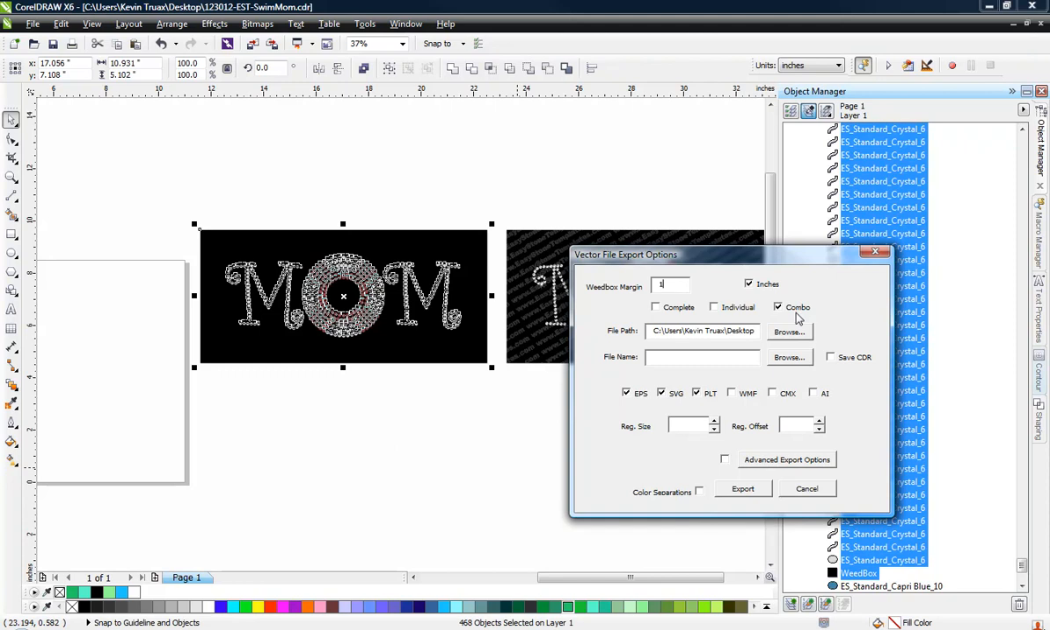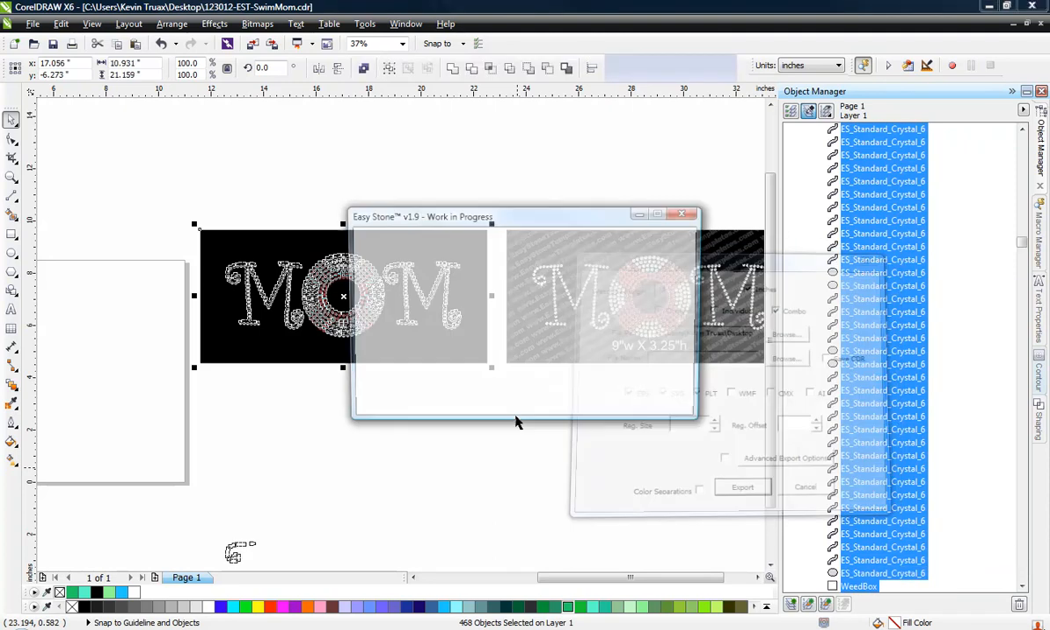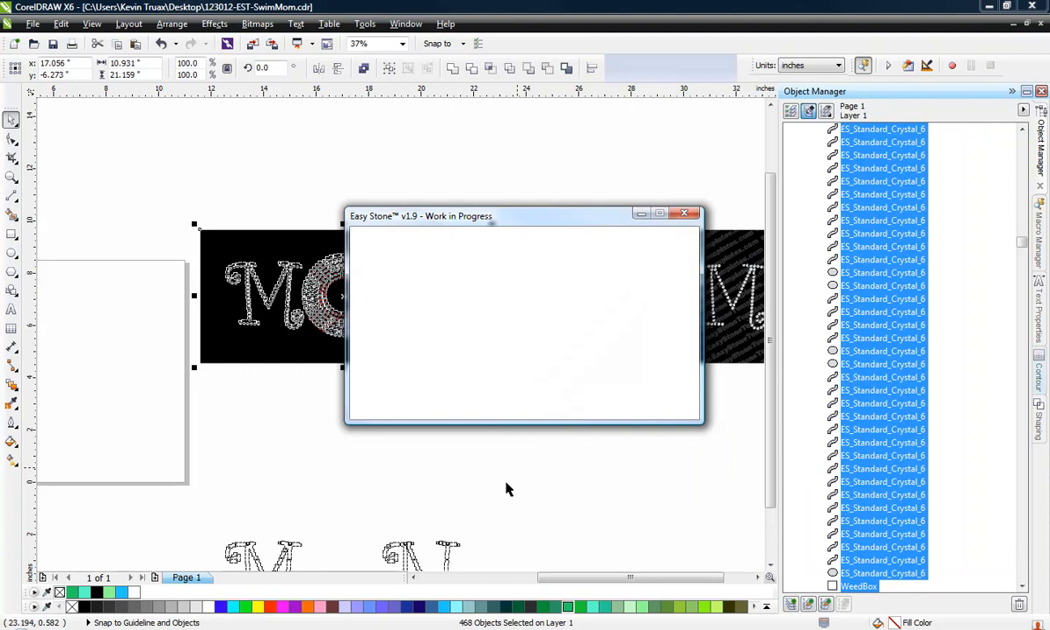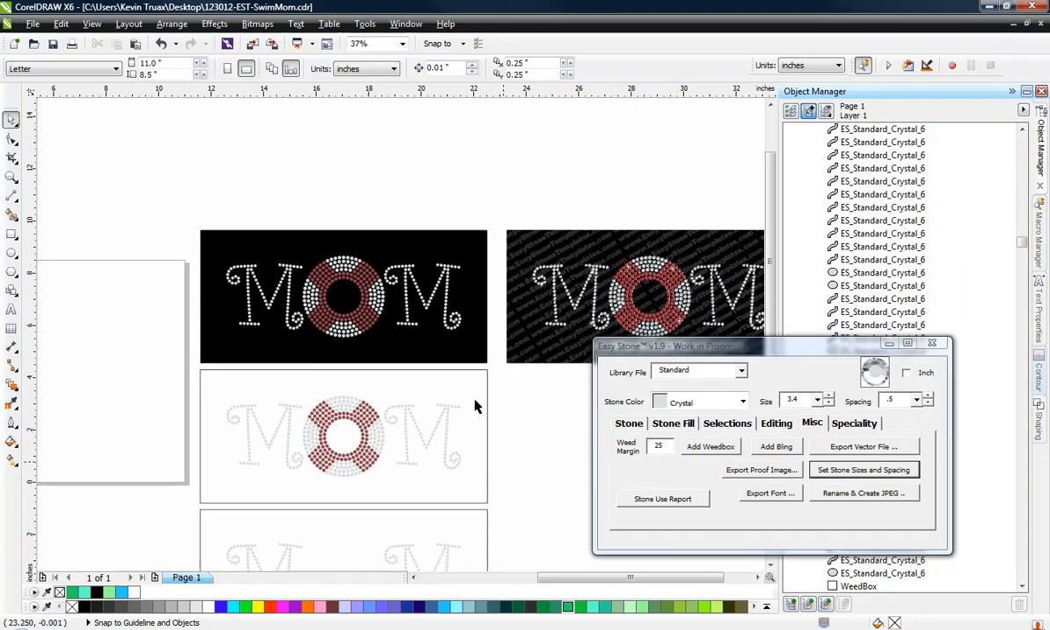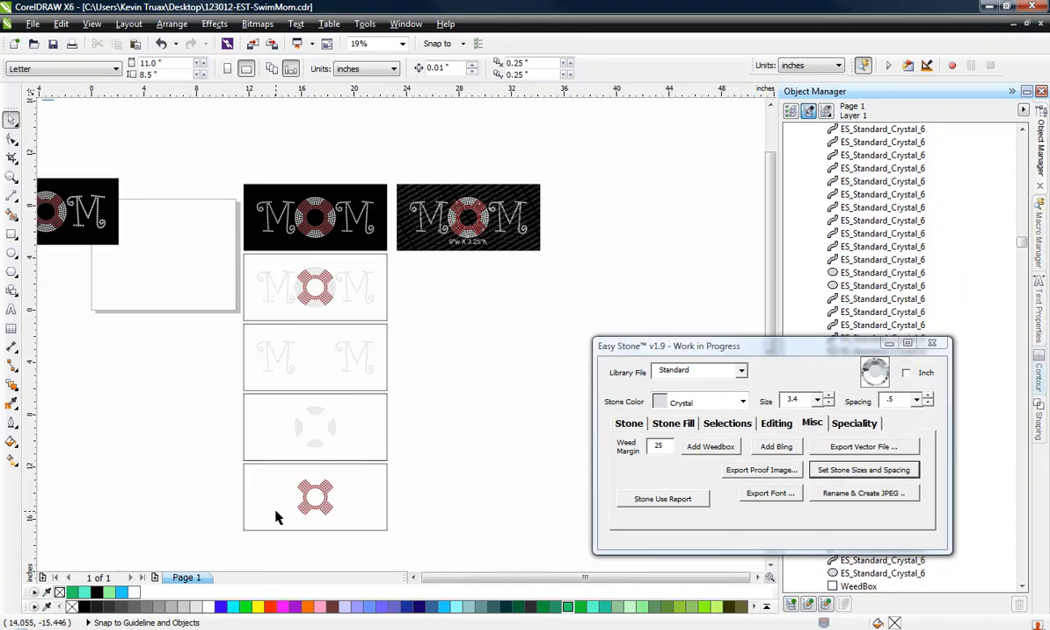So what we're going to do is we're going to choose Combo, and we're going to export as EPS, SVG, and PLT, and we're going to choose Export. And it's going to create each one of those files for us. So now our export's completed. And then what it shows us is all of our color separations. This is what I want to point out to you, how this works. So there are all of our color separations.